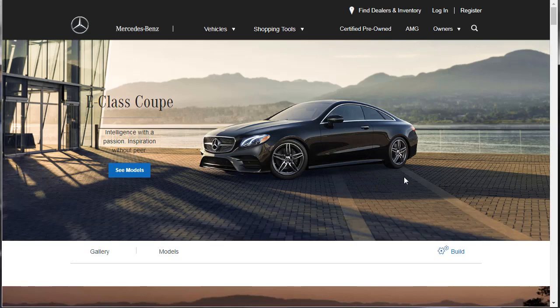On this episode of Build Your Own, we're going to build, price, and option a 2018 Mercedes E400 4MATIC Coupe.